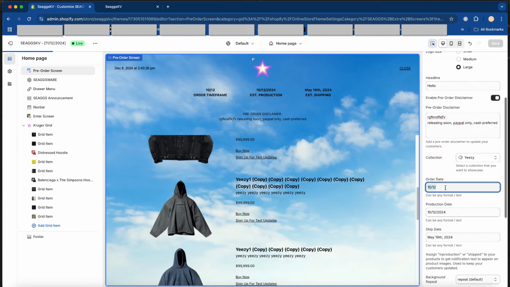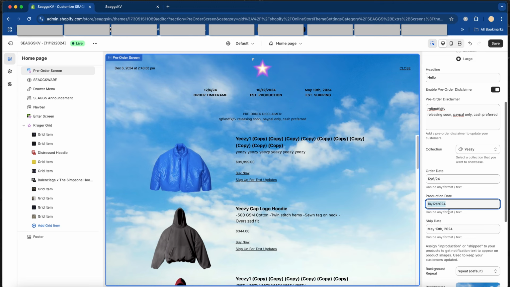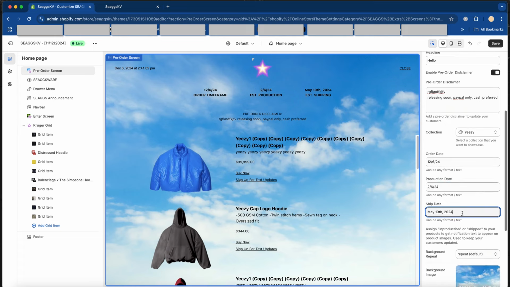Order date. This is the first day that you place the order with your manufacturer. This is not the day the customers place the order. It's the day you, as a brand, place the order with your manufacturer. Let's say they place it today, so I can do 12/6/24. Production day. Estimated production will finish on, let's say, 2/6/24, 2 months. And then the ship day will be, let's say, a week after that.